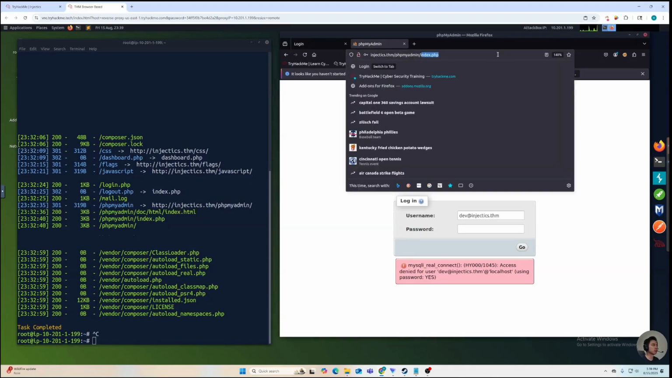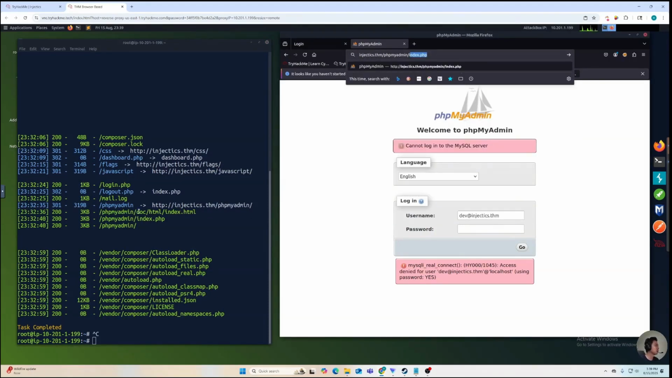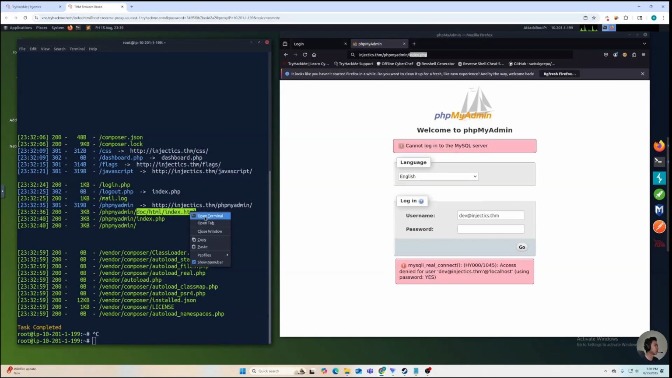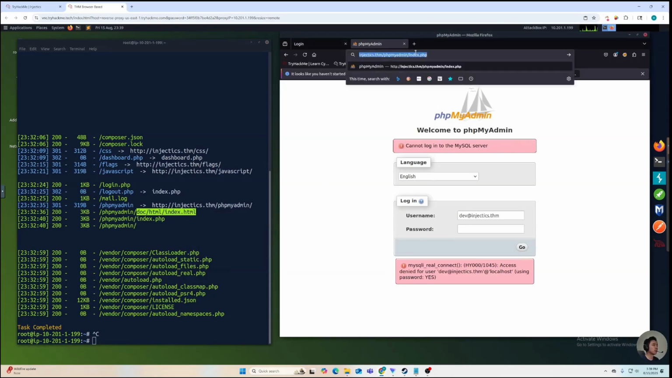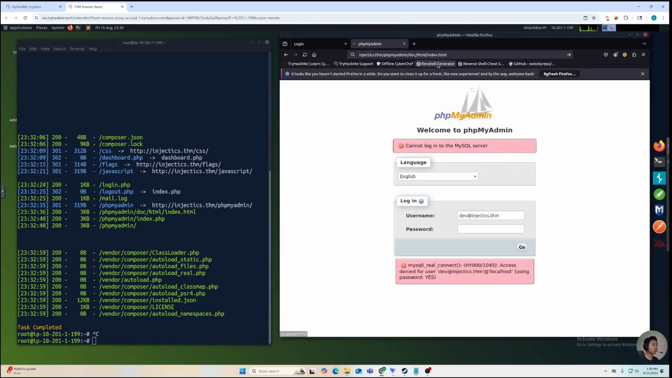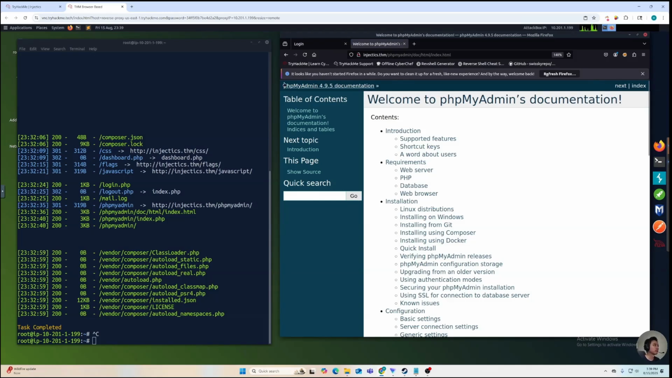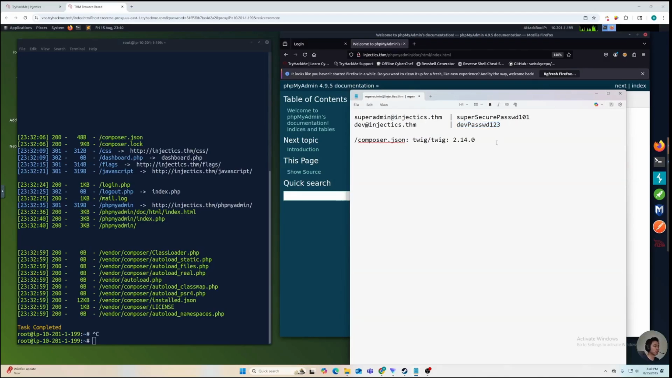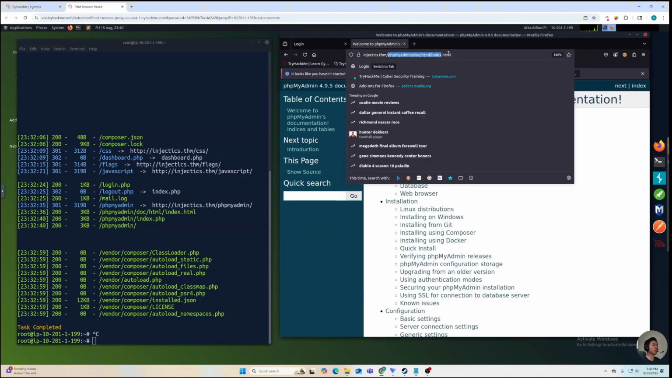Let's try this one. Copy. So we have phpMyAdmin 4.9.5. That could be important information too. phpMyAdmin 4.9.5 documentation. And this is the URL.